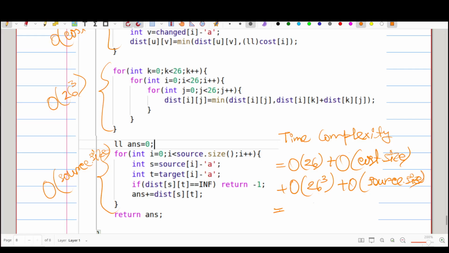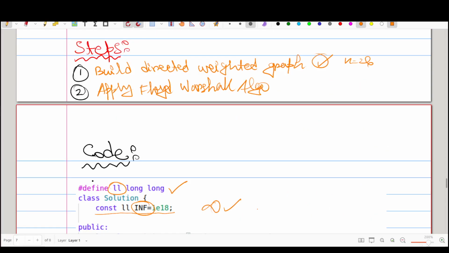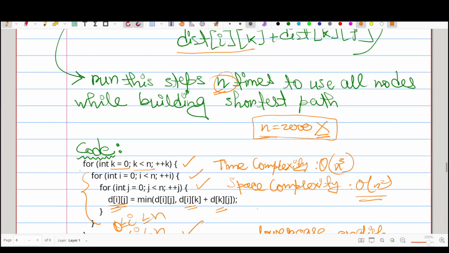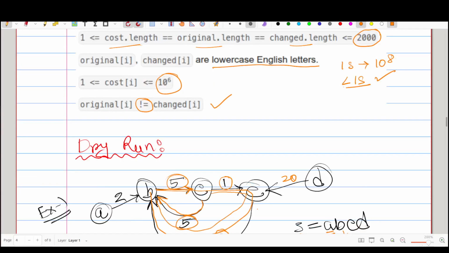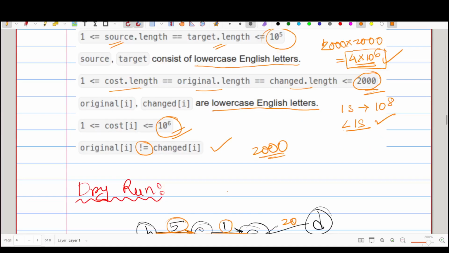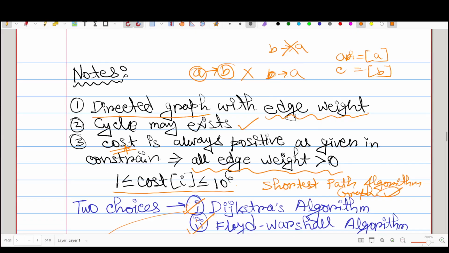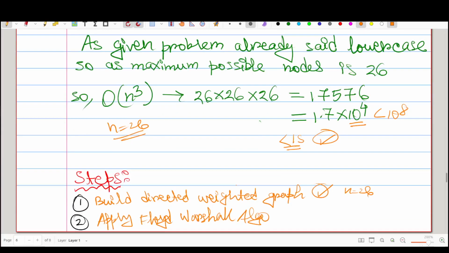So you can see what the cost.size actually is. Let's see the constraints. Cost, okay, so the cost size is 10 to the power 6. No, this one, not this one. Cost.size is 2000, and source.size will go up to 10 to the power 5. So both are within the limit, so it is acceptable, and it is actually accepted by LeetCode.